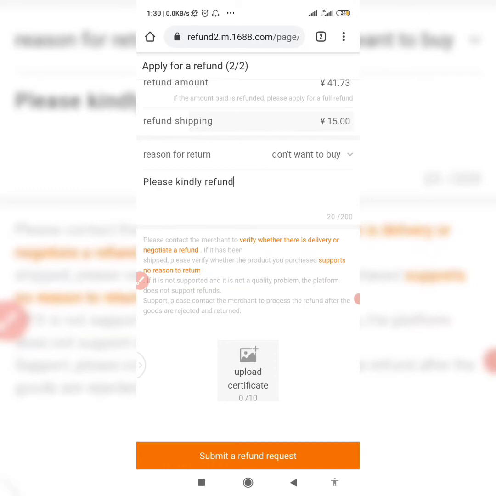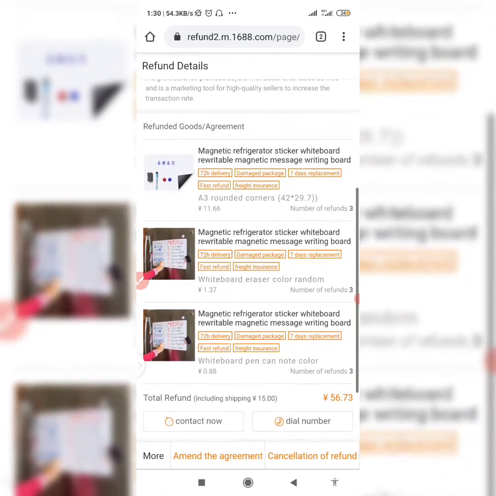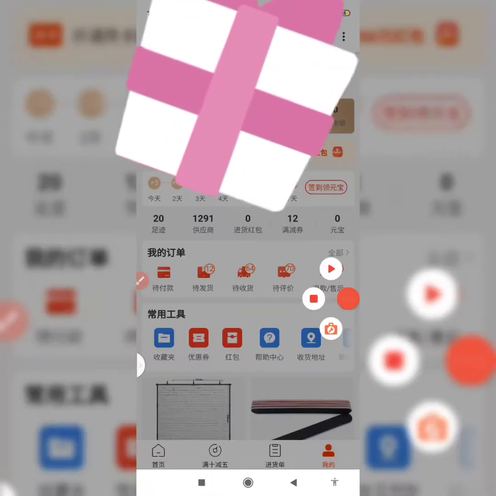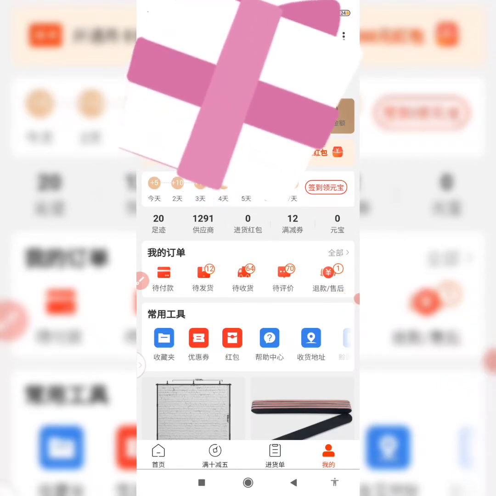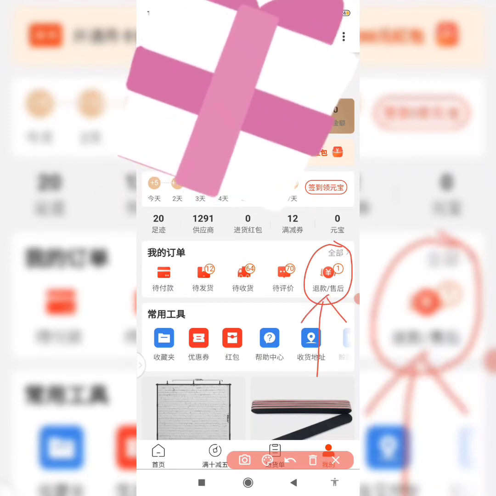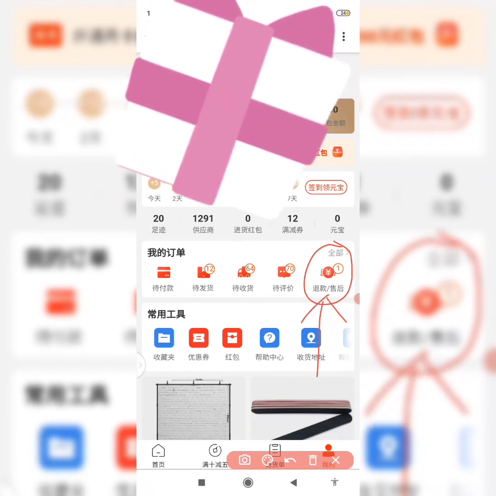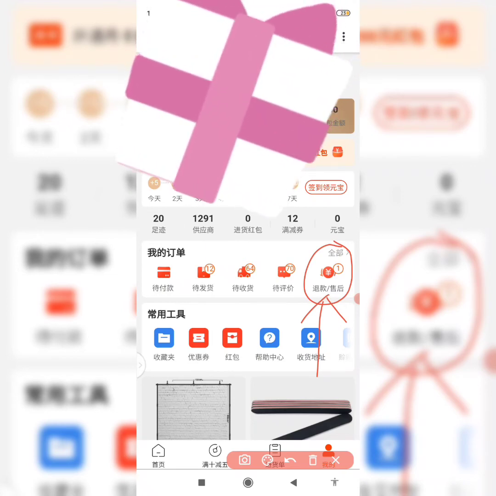We click on submit a refund request. Okay, submitted successfully. We've applied for refund before sales. After applying for the refund before sale, if you look here, it's going to move to this refund section. You see it has moved, which means we've applied for the refund. So we'll wait for the supplier to attend to that request.